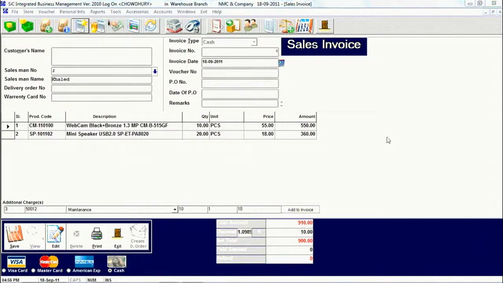If it is a cash invoice, insert the customer paid amount in paid amount text box. Refund amount will display in refund text box. When finished, click Save button to save or cancel the invoice.